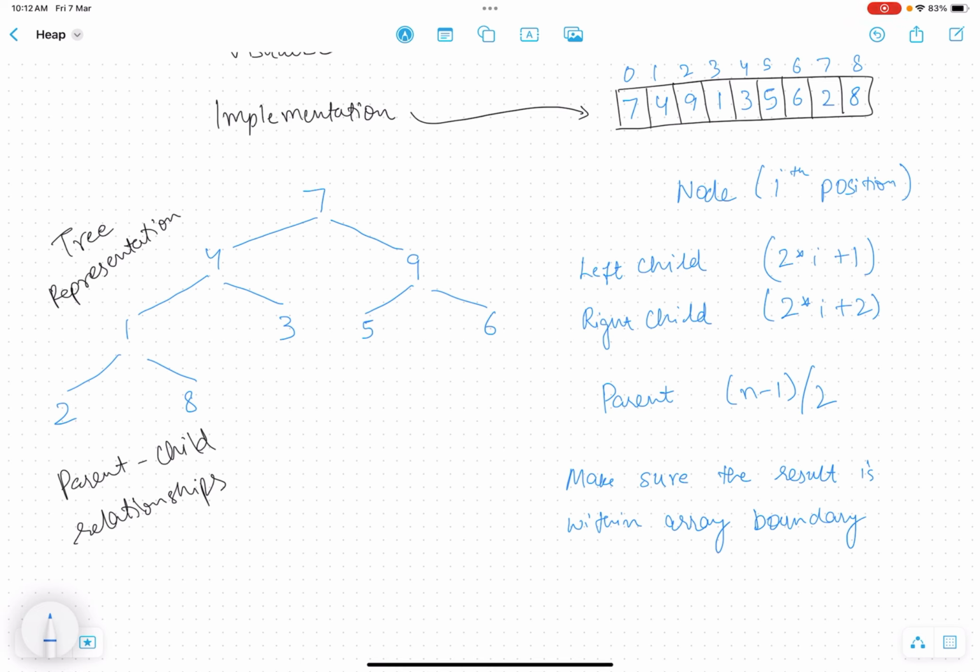Okay, so now let's see how we can prove this in our example, whatever we have drawn at the left hand side. So let's take the example which has both child and parents. So let's take the example of 1.